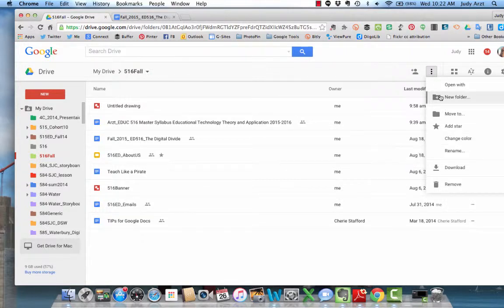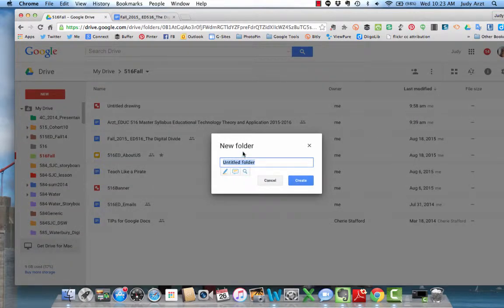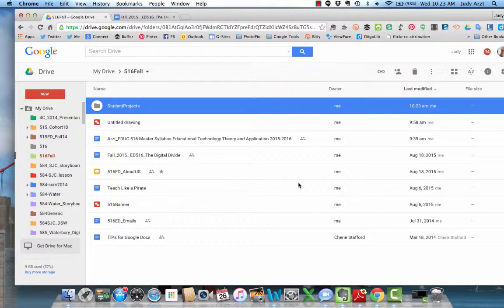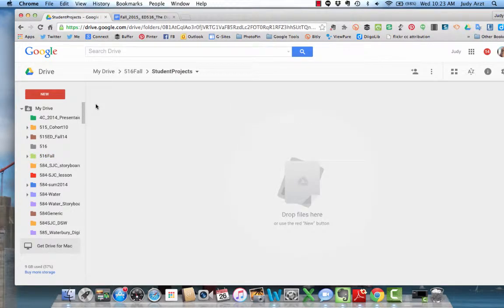And if you wanted to click on this new folder, and I'm just going to call it Student Projects. Okay, and what that has done is created a folder inside of this folder. So it's a subfolder in a sense. So when I go back here now, okay, so we have the student folder that's inside of there, and I could drag and drop things. So notice now when I'm in Education 516, when I click this down arrow, I have this subfolder.